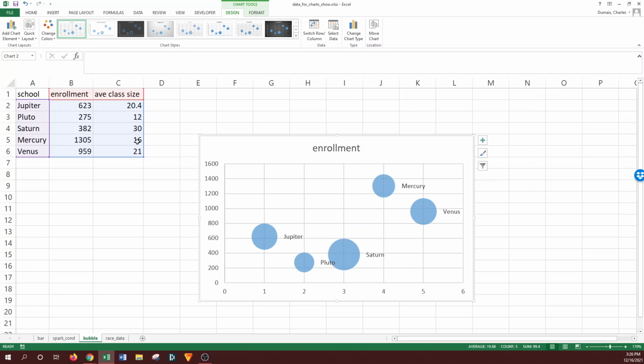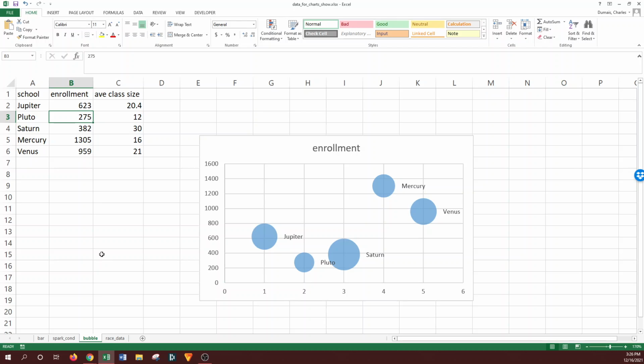Here, I can prove it to you. Let's change the enrollment at Pluto to 775. Of course, it moves it up there. And let's change the average class size in Pluto to 26. Great. 3 pieces of data all on a 2-dimensional chart.